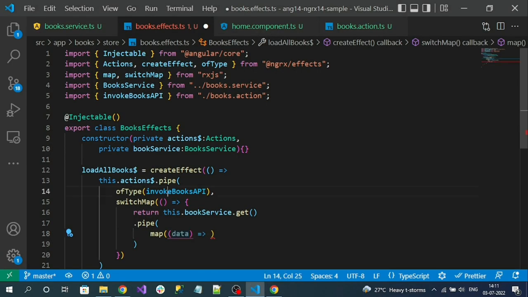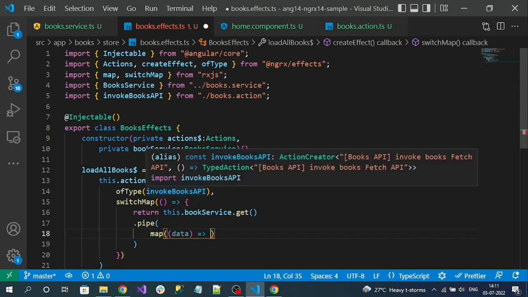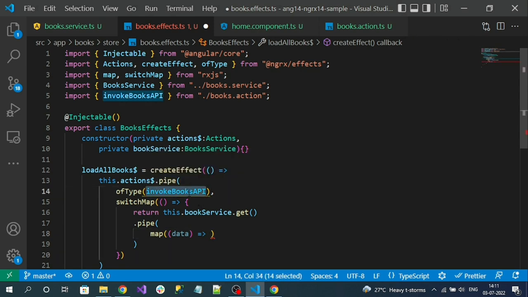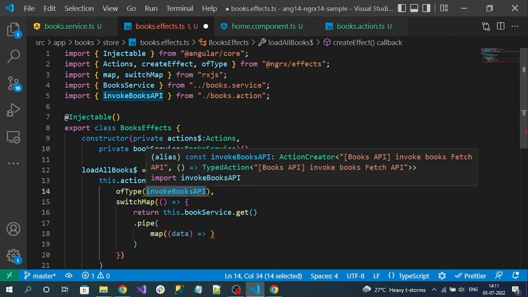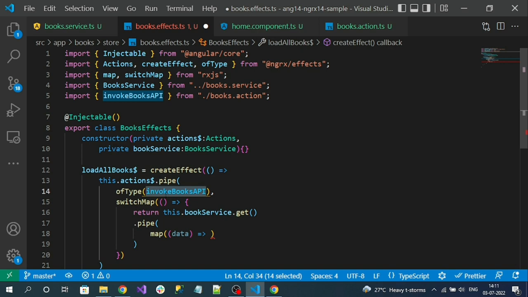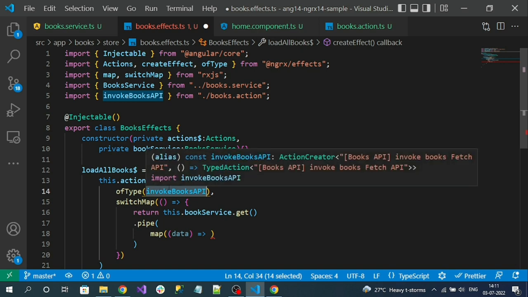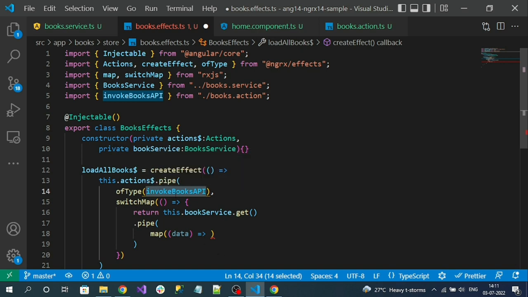But I can't use this invoke book API action again here for returning, because one point, it won't take any input parameters for the payload to store it. Another point, if you use it again, it's going to be an infinite loop, since it will trigger again and invoke effects, right? So here we need to create one more action method.